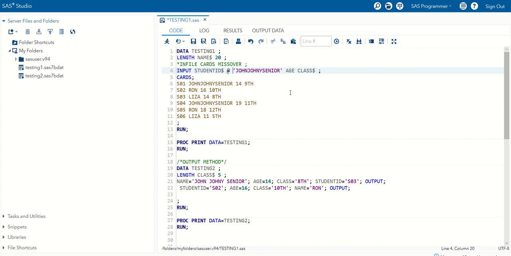When I put this, all the records, all the rows where the name is equal to John Johnny Senior will be filtered out. Let us run this.